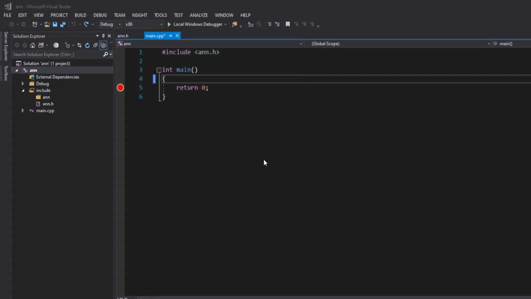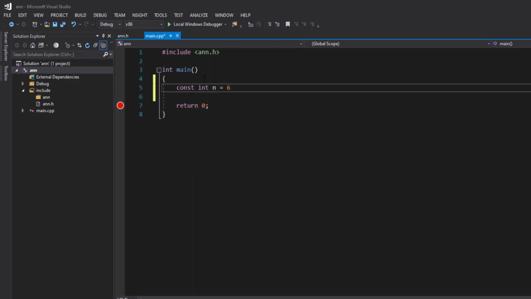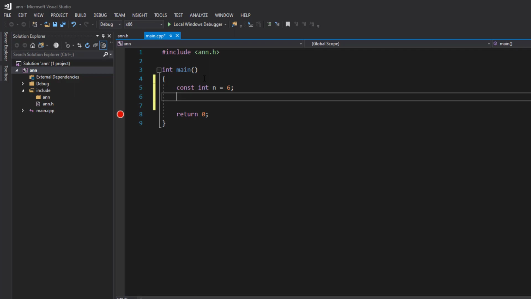So let's start by showing the simplest form of a container, that's an array. To declare an array I just need two pieces of information. The first one is the number of elements of this array, so in this case we declare n equals 6, and the second piece of information is the elements of this array. So I will declare an array of type float called x containing 6 elements.